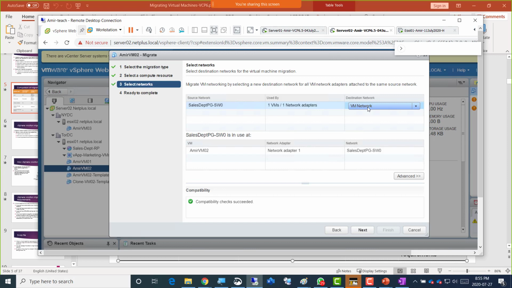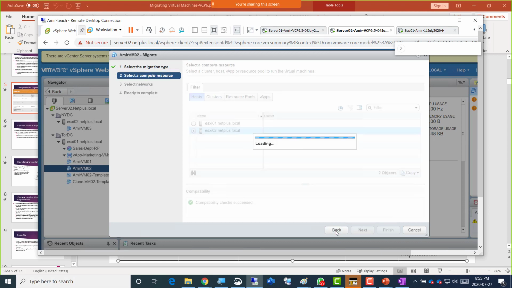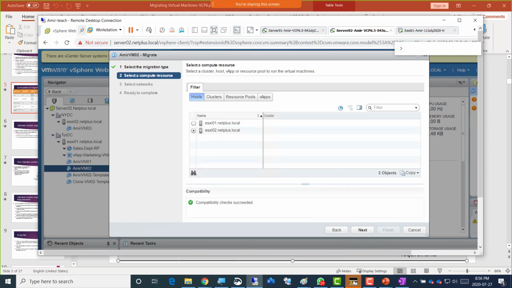Someone asks what was selected in compute resources. If your machine is on E6i1, select E6i2. If your machine is on E6i2, then select E6i1.